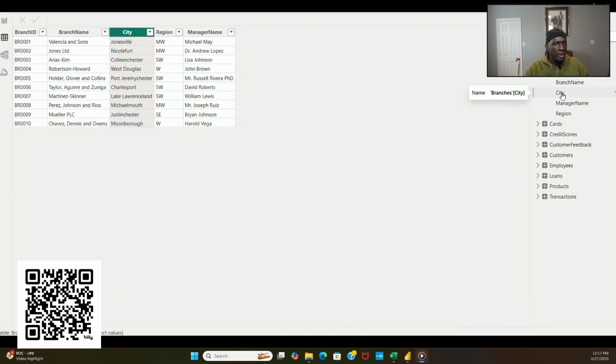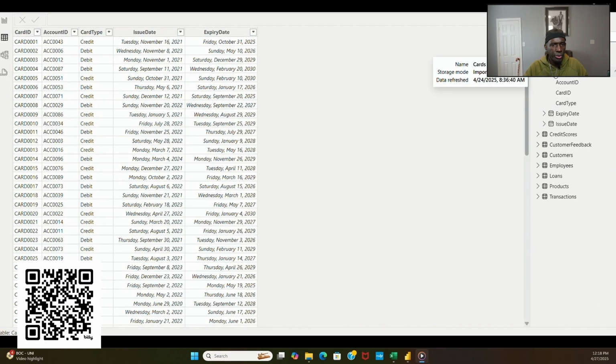So it is very important that we go through each one of our tables to make sure that we understand what is in each column. And by understanding what is in each column, we understand what data type should be in each column. As we go through the cards table, we see that card ID is a text data type. Account ID is a text data type. Card type is a text data type.